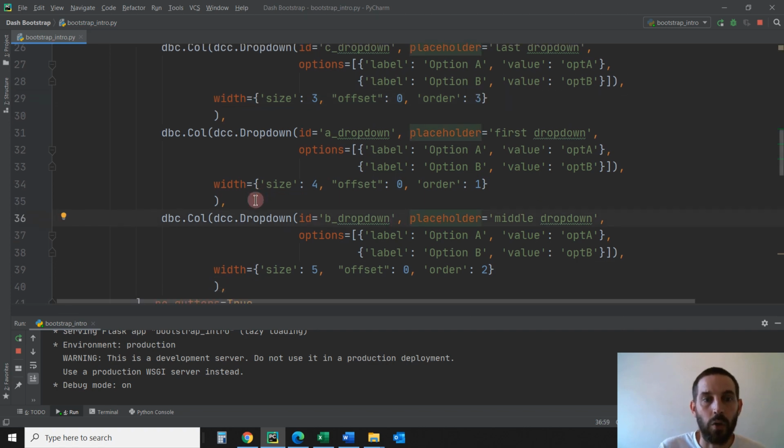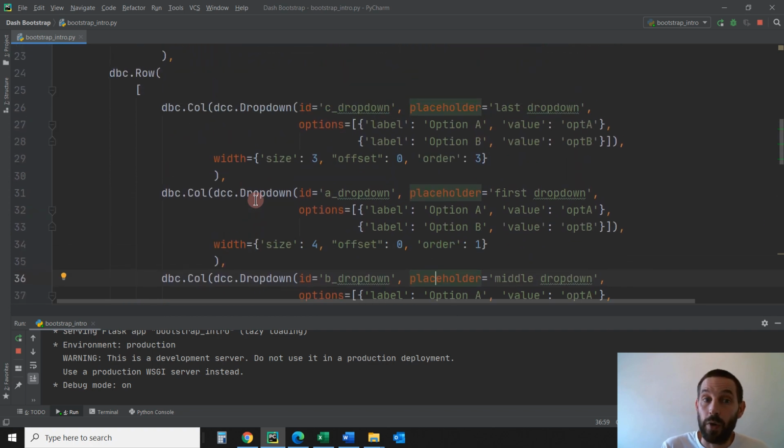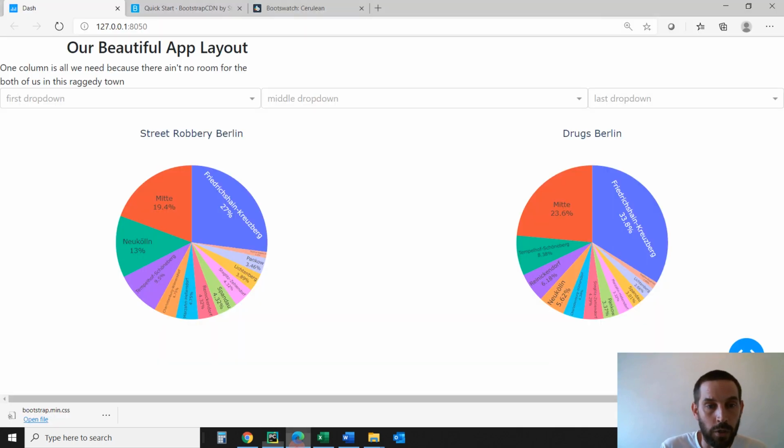All right, so we defined our width. Now, this width that we defined was only for this screen. It was only for probably the large or extra large screens that I'm using by default. But what if you want to tell the app to change the size of the components according to the screen size?